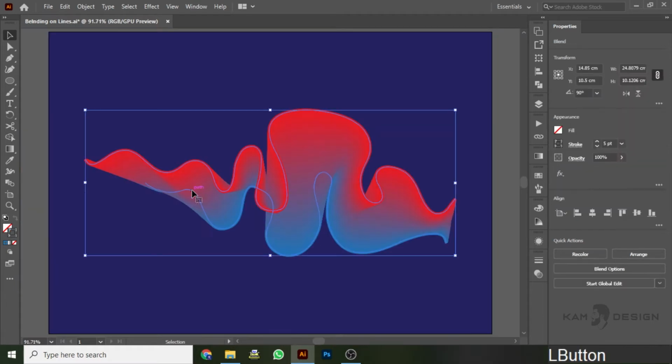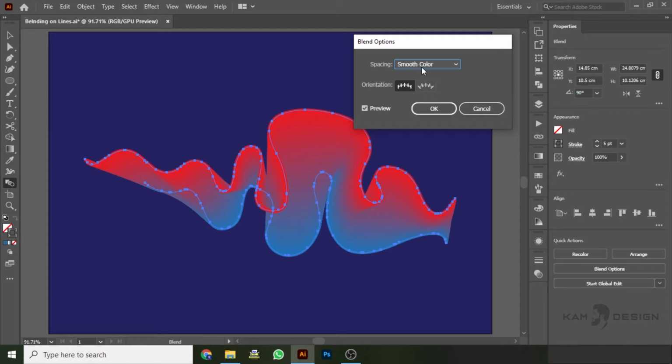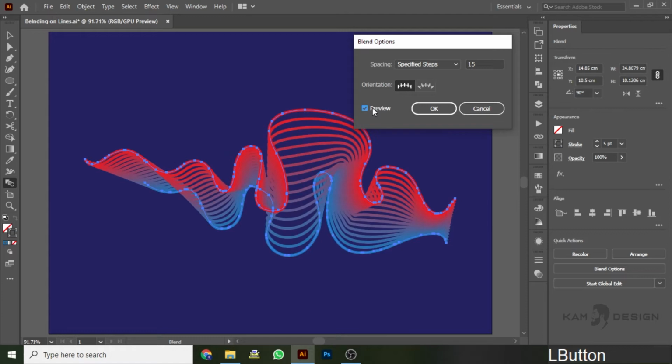There are three additional spacing options in blending. We can see the blend options panel by double-clicking on the blend tool. Make sure you have selected the blended object. Then double-click on the tool. By default, the spacing will be smooth colors. Select specified steps, then you can number how many steps you need between the strokes. Let's try a number of 15. Activate the preview option to see the live previews.